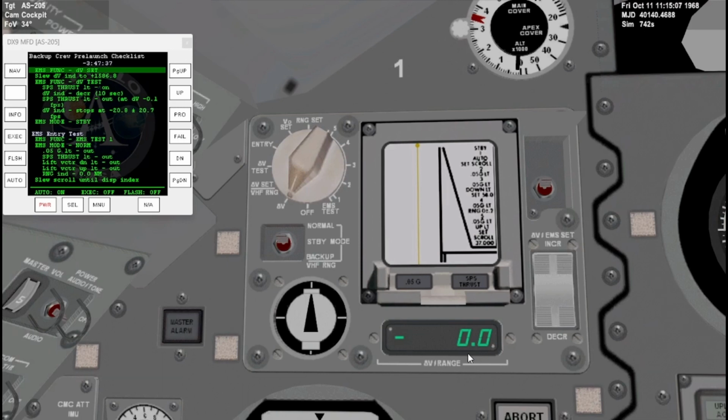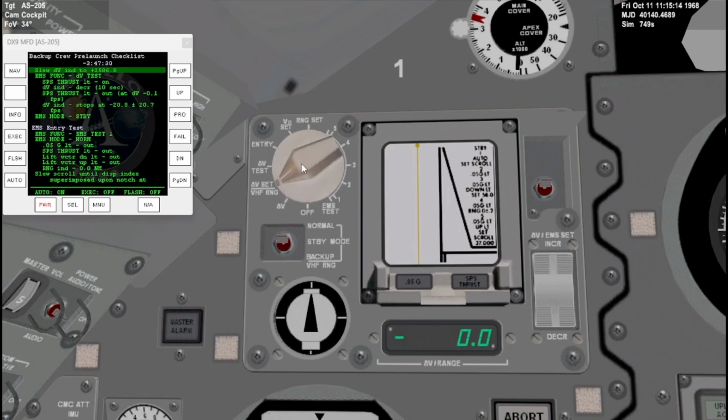After 10 seconds, and the number hasn't changed, you can leave the mode switch in normal and select delta V set. Make sure that you are not on VHF ranging. With delta V set on and the switch in normal, or the up position, you can use this thumb selector, the delta V EMS set incrementer and decrementer. You can hit up with the left click to 1586.8.